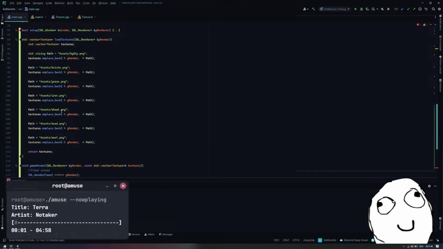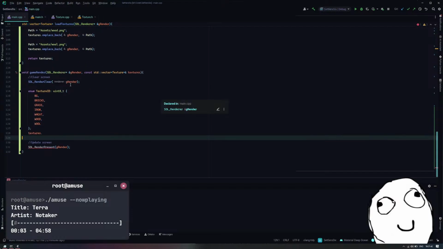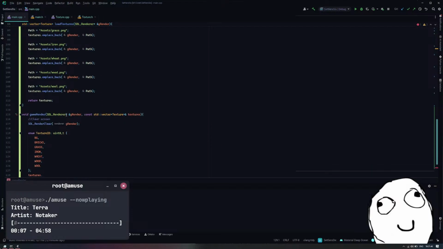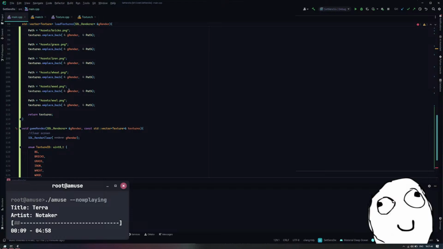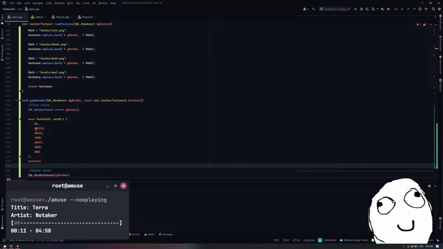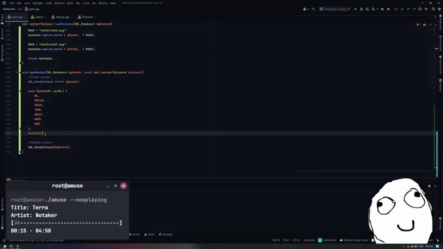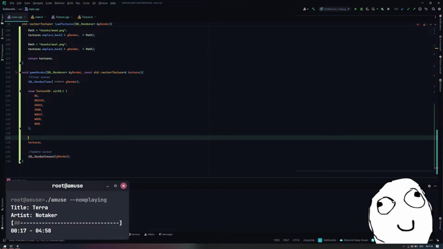1, 2, 3, 4, 5, 6. There should be 7. What did I miss? Iron, bricks, grass, iron, wheat. 1, 2, 3, 4, 5, 6. No, there's 7 here. Okay. Now I have that enum.